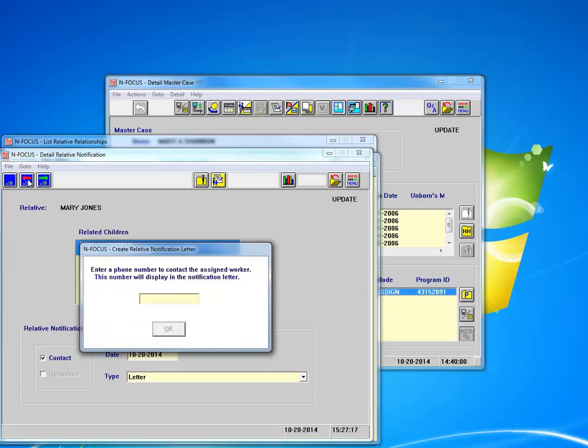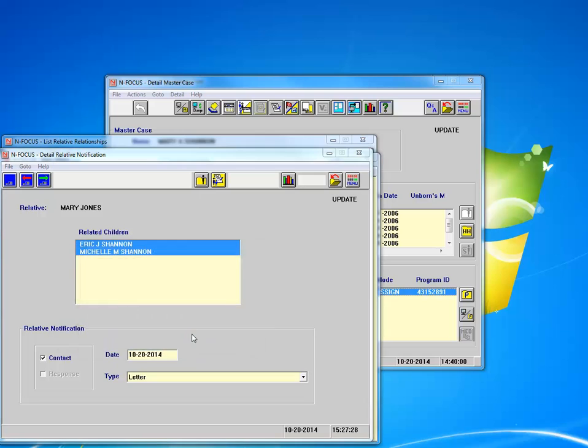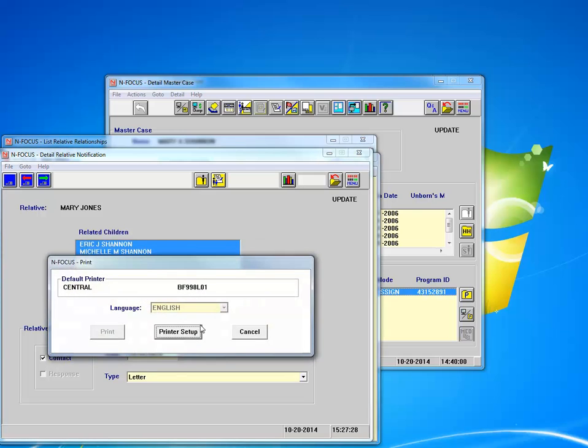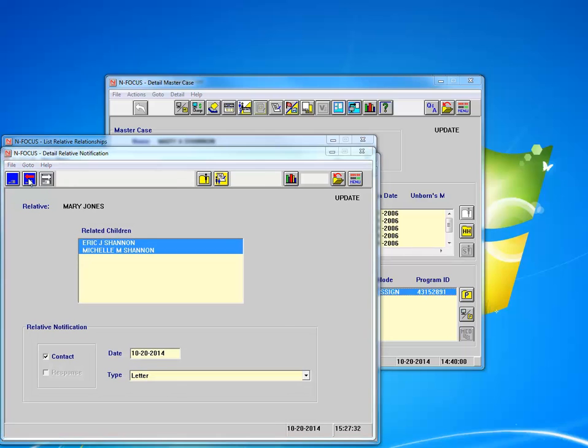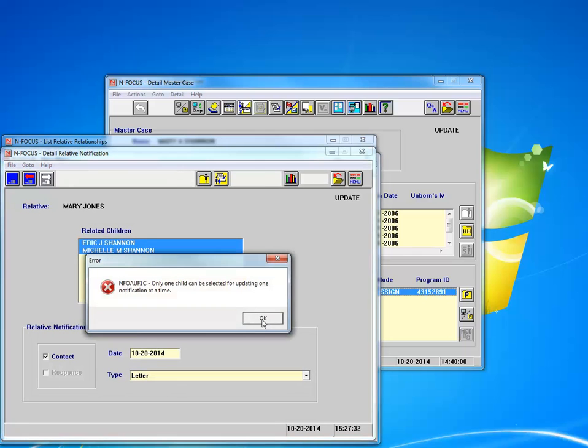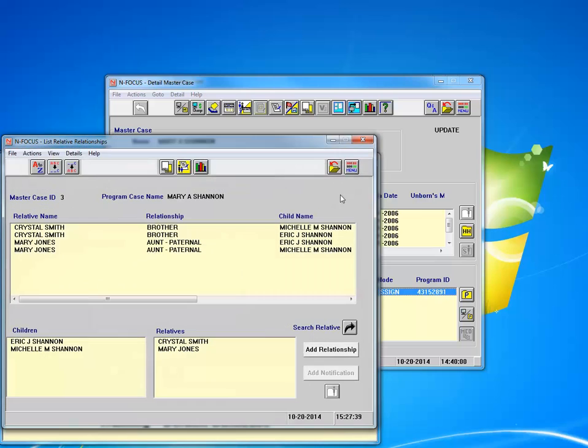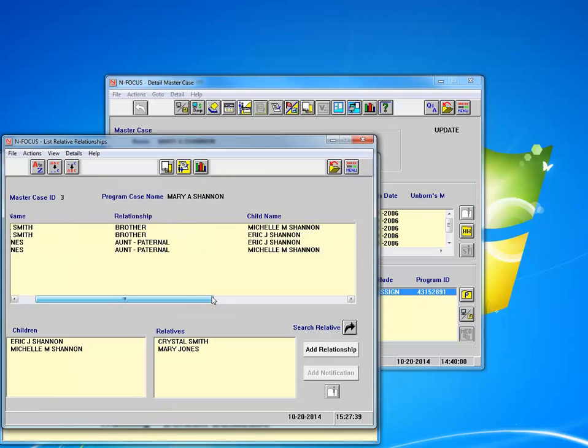It's going to print the letter for you, so it does want you to put in the phone number. So we're going to go ahead and add a phone number that someone can reach you if they do want to respond to your letter. Next, it's going to ask you to go ahead and print the letter. We're going to cancel that step for the purposes of this demonstration. And if we save and close it, and there we go. We have sent the notifications to Mary Jones, who's the paternal aunt.